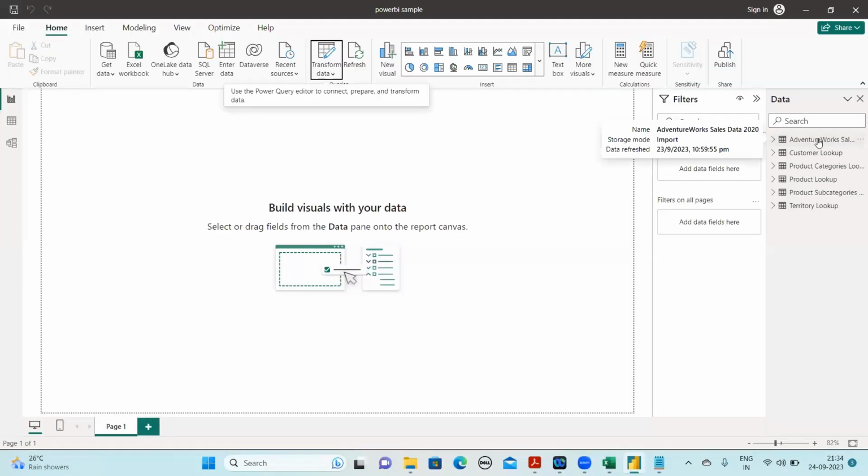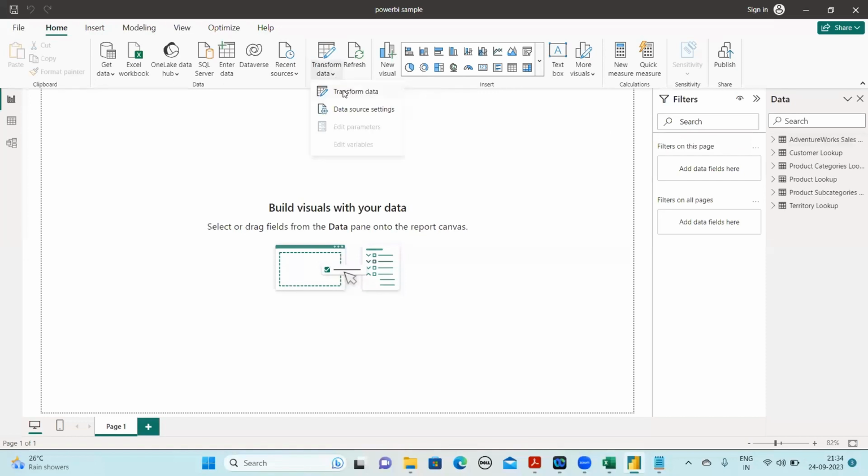And you can change the file name also. Let me show you that too. Again, go to transform data. Again, it will open the Power Query.